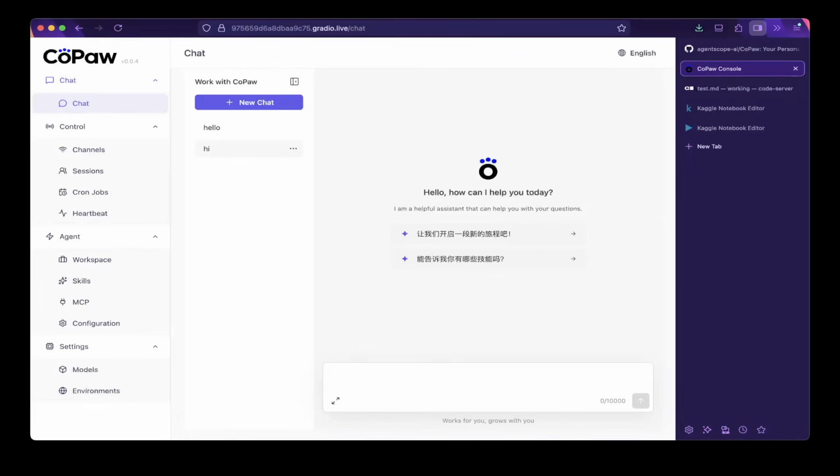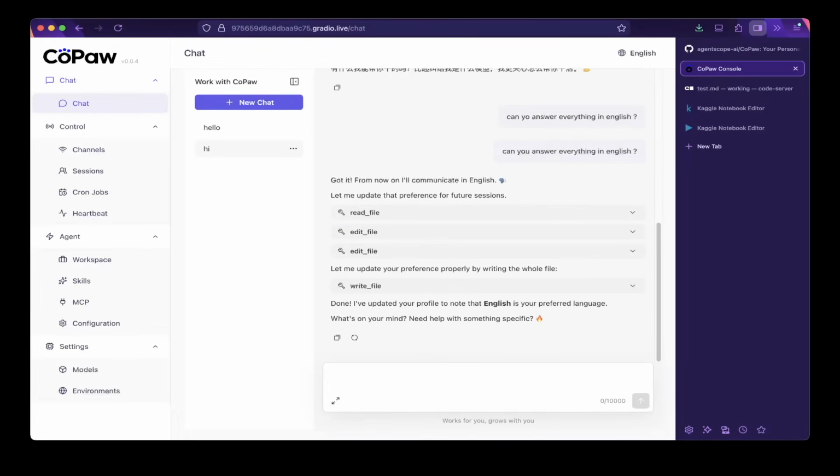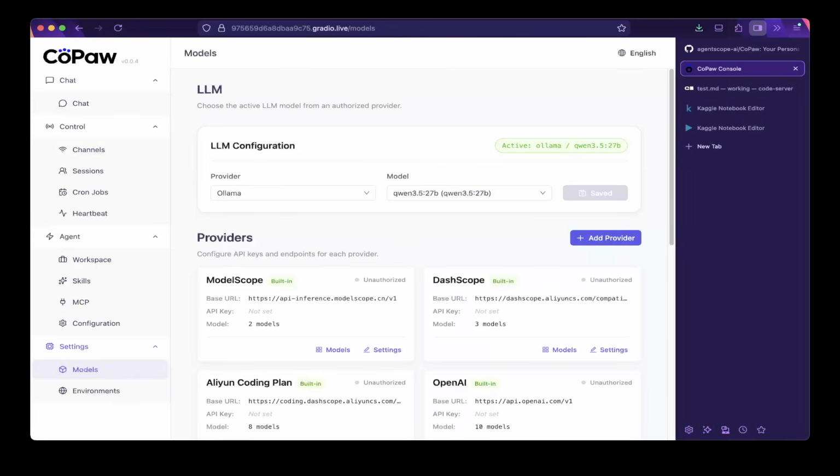If you want to set the default language to English, you can also just talk to the agent to set everything in English. So that's it. And let's go to the models. There are things that you have to pay attention to for the models.